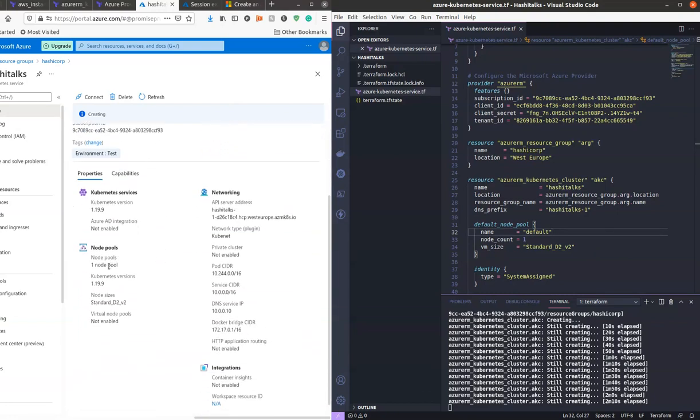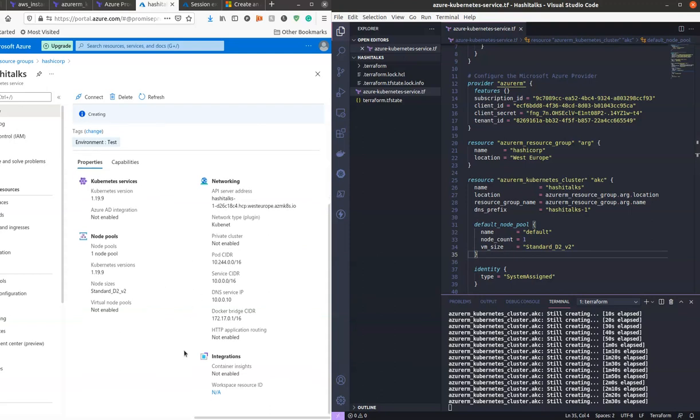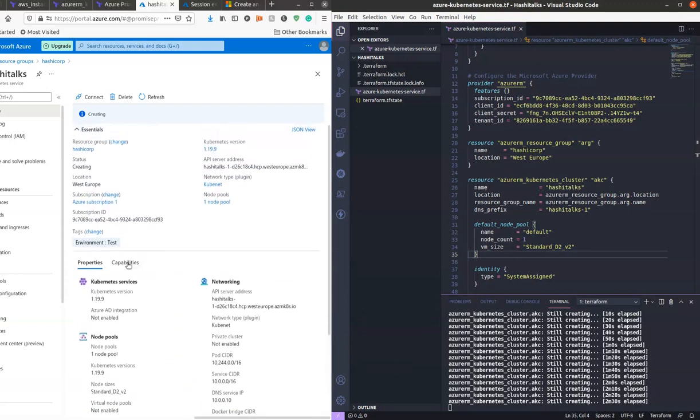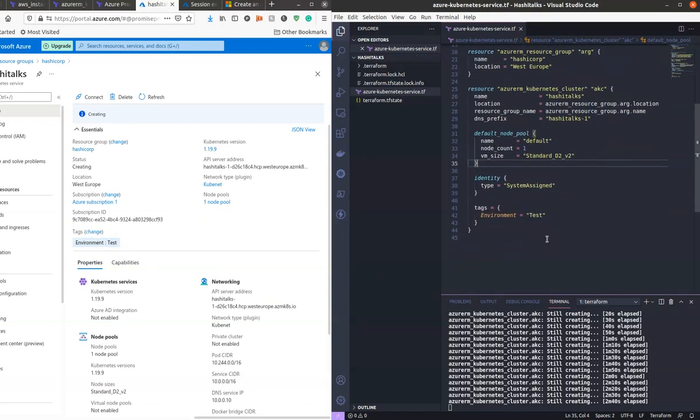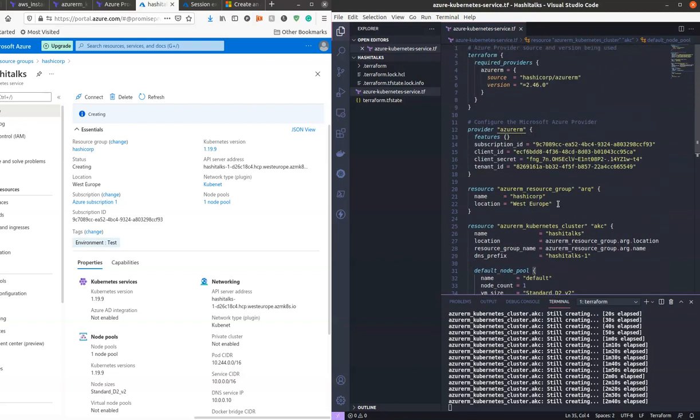This is in nodes. Like we said, we're using 1 node count. So the node pool is 1. The VM size, which is this standard, you can see it's there as well. So we have everything we want here. We talked about environment tests. So we have that here. Now the beauty of this is we can tell just from these templates how our infrastructure is.